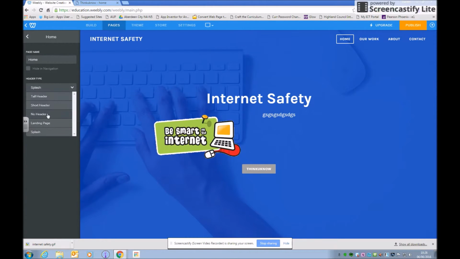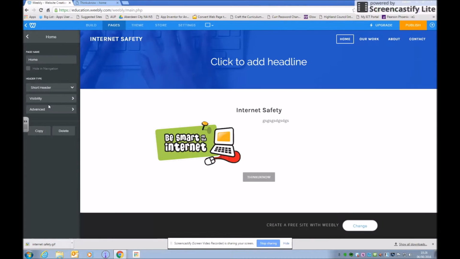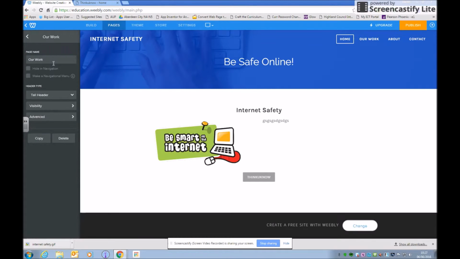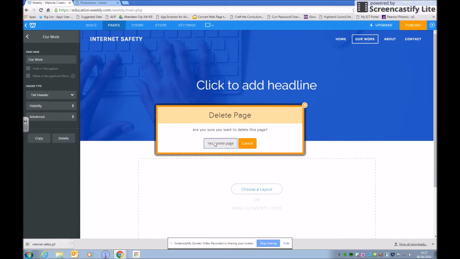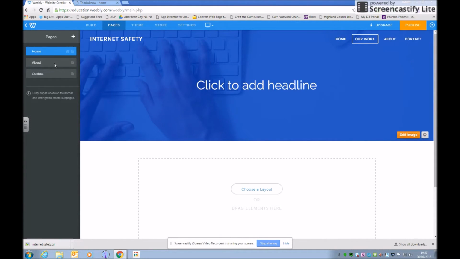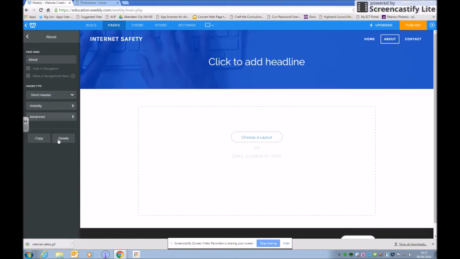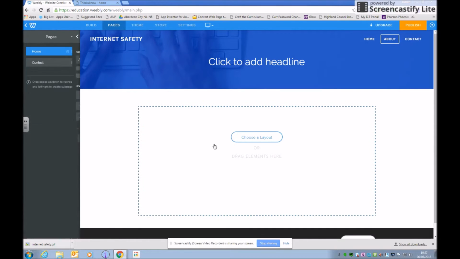A lot of the time I just go for no header or short header so that it's in the background. I'm always saying to pupils that having nice backgrounds is one thing, but the key is that you can read the text, so you can change it. If you go back, there's the other pages. Now these pages have been automatically made by the template. I would generally just tell pupils to just delete them. So what they can do is they can click on each one, the ones that have been given, and they can just delete them.